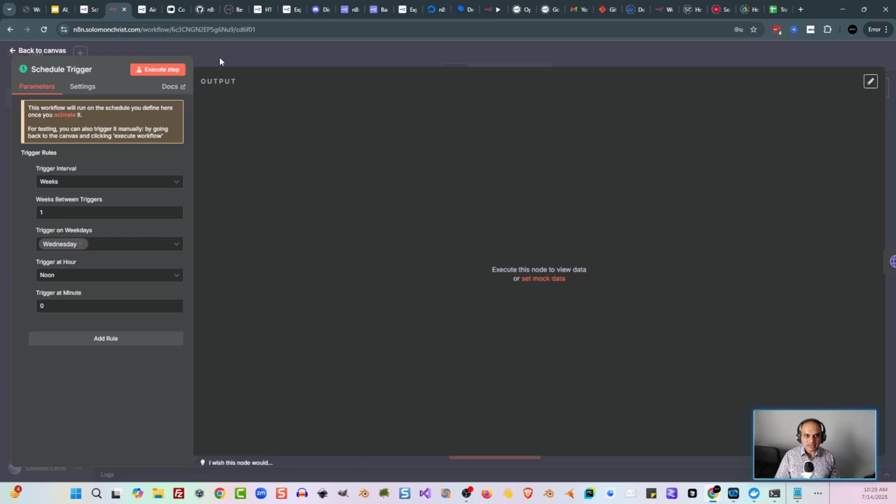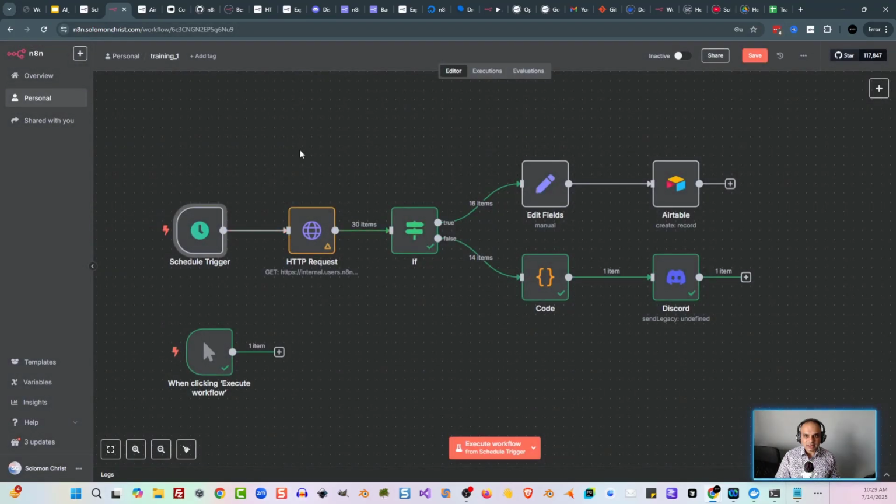So if I actually now set this up here and connect it up like I did and I hit save, well, this is great. It's set. However, it's not fully running because this has to be set to active. Keep that in mind when you're using a schedule trigger.